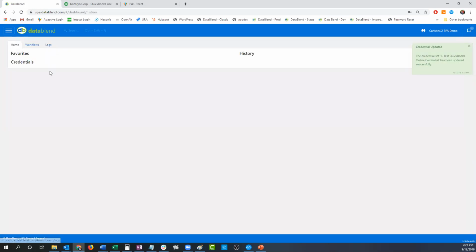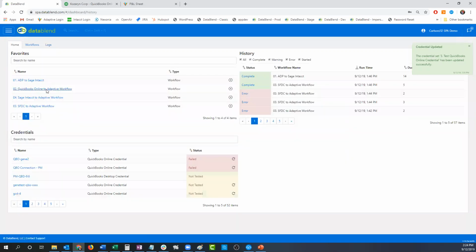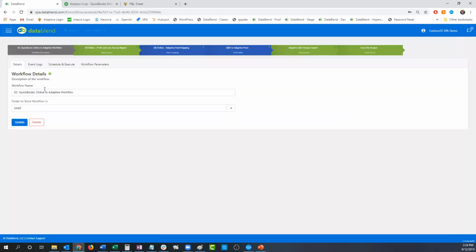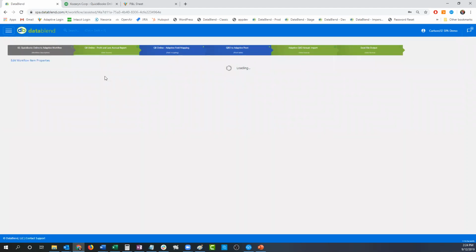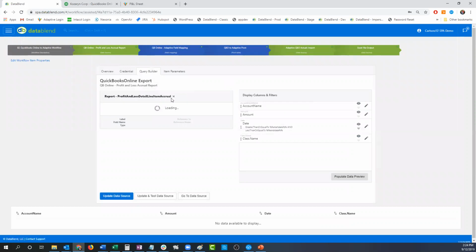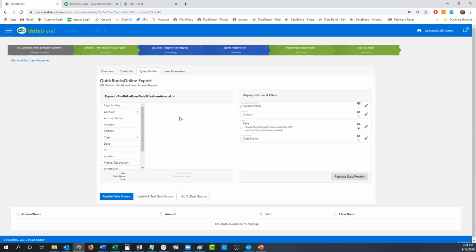I'm just going to go back to my QuickBooks to Adaptive workflow. The fact you're connected allows you to build your query. Obviously, I already have my query built, but once you're connected, you have access to these fields and these reports, and you can start choosing your fields for the query.